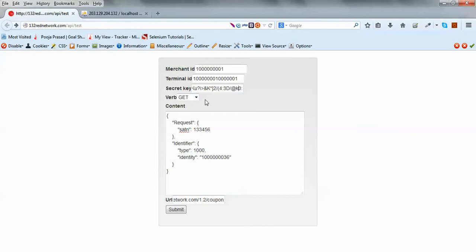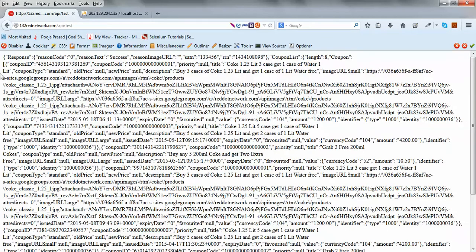Next, we'll select the request method. We have three options here: get, post and put, out of which I selected get because I want to get the available coupons. In the request body here, I have the identifier detail. This identifier ID belongs to a particular consumer whose coupons we'll find out now. Let me run the API now and see. Yeah, this is the response or the coupon details I just fetched.